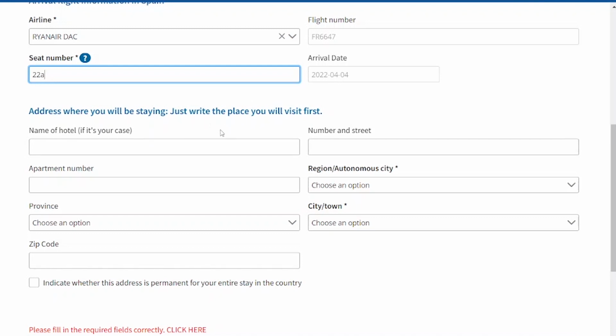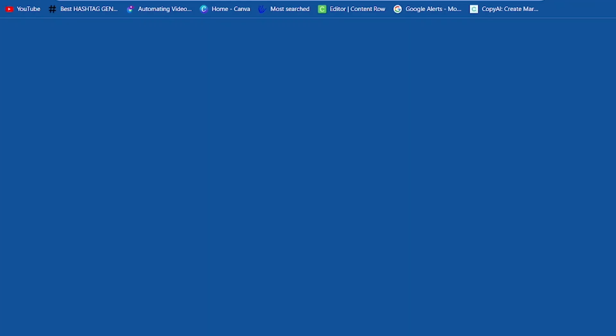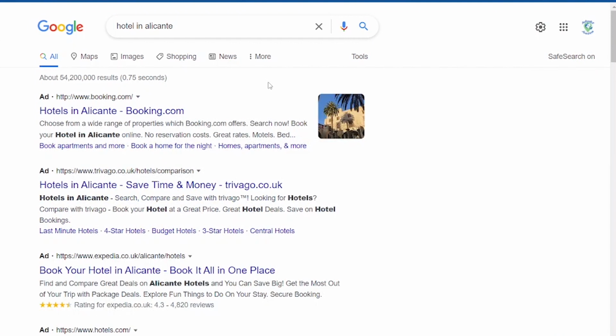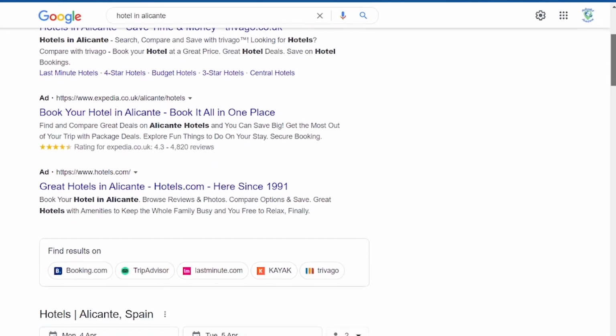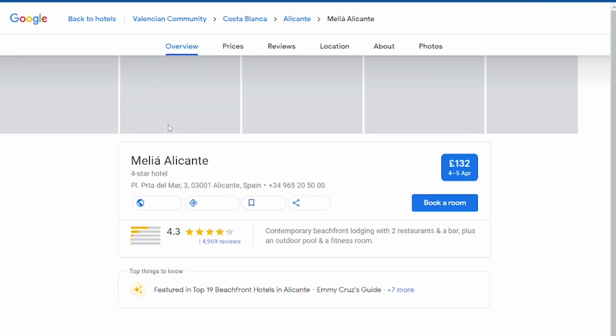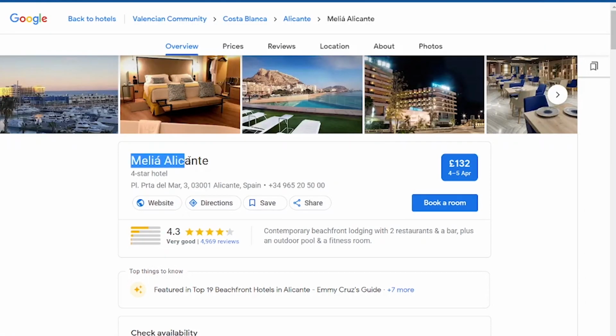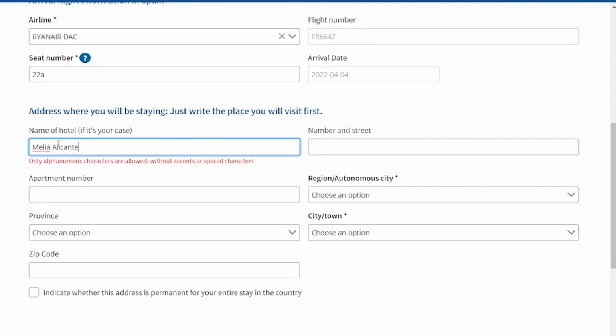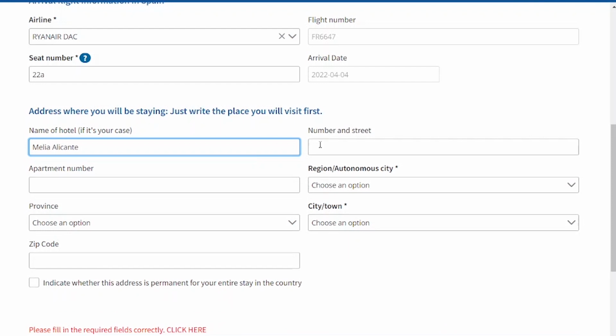It's just random. And then you're going to put in where you will be staying. So you need the address of the hotel, the villa, the house, whatever of where you're going to be staying. It wants just the first place that you will visit. So I just searched up hotels in Alicante and chose like the first one that came up. So you can just find the address probably on the hotel website, or you can just find the address on Google. So you're going to want to put in the name of the hotel. Obviously, if you're staying in a hotel, if you're staying in like a villa or something, you don't have to put the name. You can leave it blank.